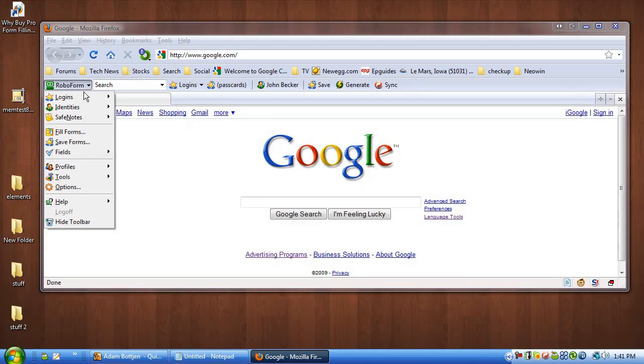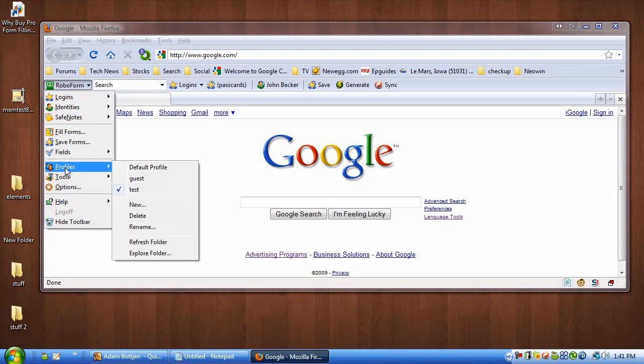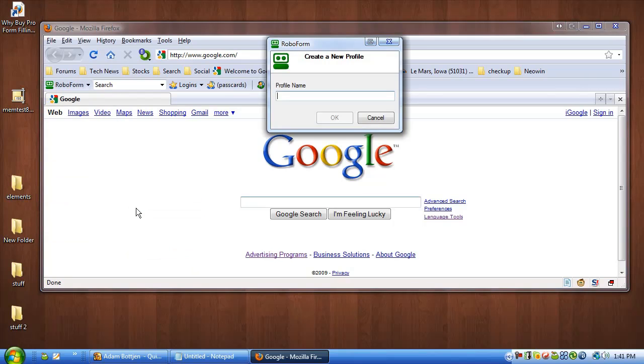For one thing, you can have multiple identities, right? The free version offers two, which normally all anybody needs is one. But we're going to go ahead and make a brand new identity to show you exactly how this works. So underneath Profile, we're going to go ahead and say New. We'll call this Profile NeoWin Test.